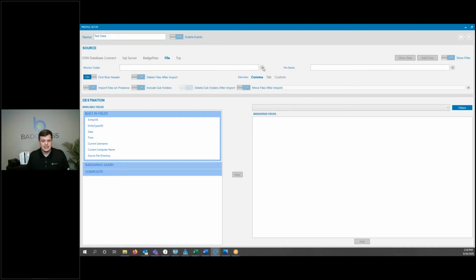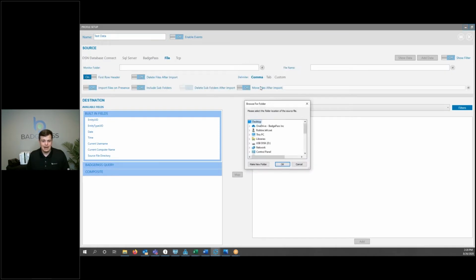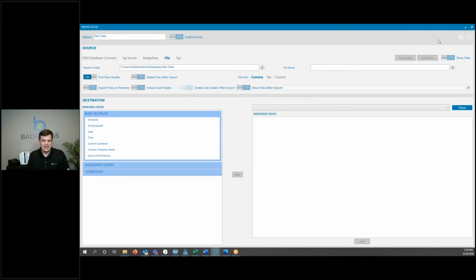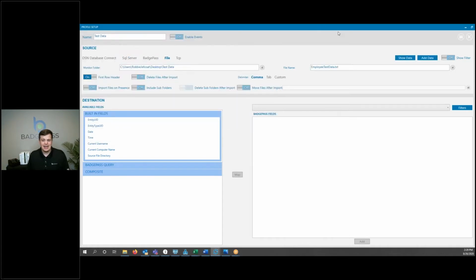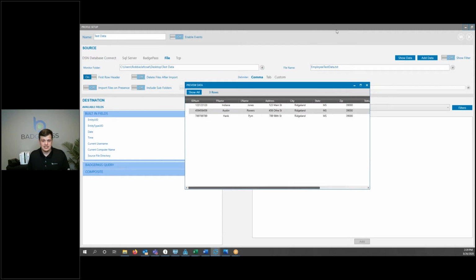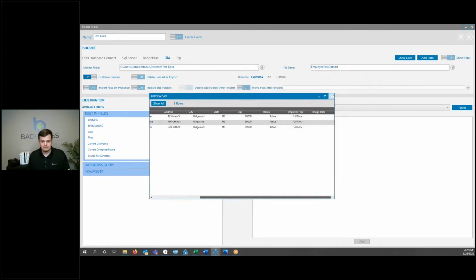The first step is we need to select a monitor folder. So I'm going to browse out, go to my desktop here, and select test data. Then we also need to select the file itself. We're going to browse out again, and you'll notice I have my test file already here, so we're going to double click that. Then we can click show data. What this is going to do is show you what the data looks like. You can see I have some headers here: ID number, first name, last name. Everything looks like it's formatted well, so we should be good to move forward.